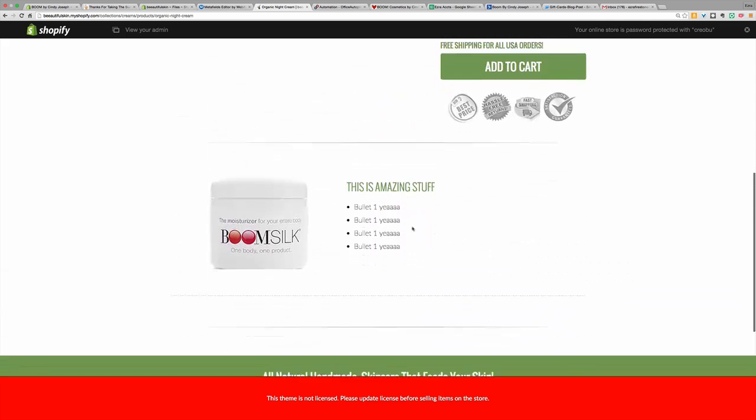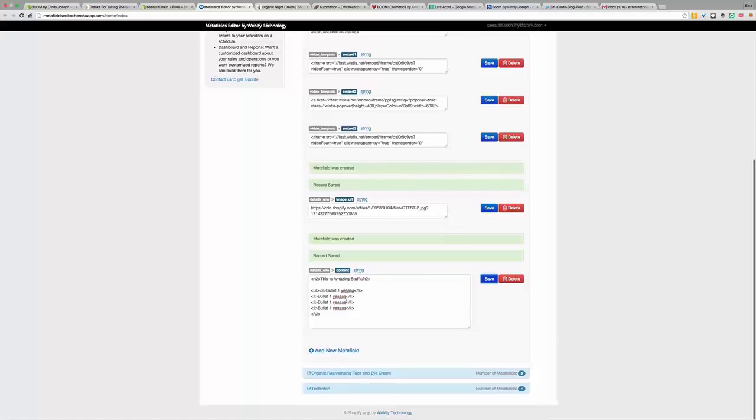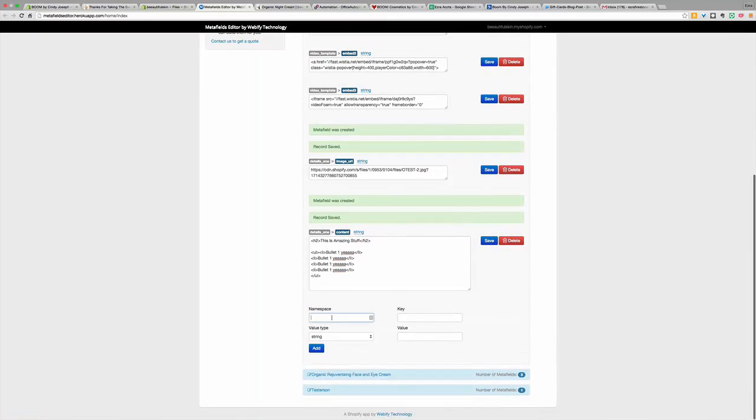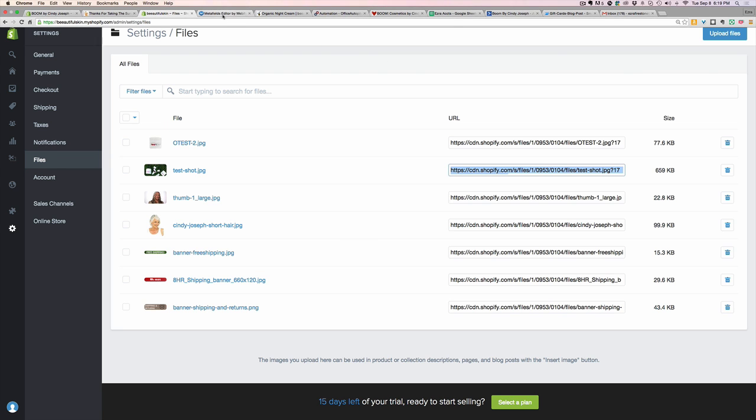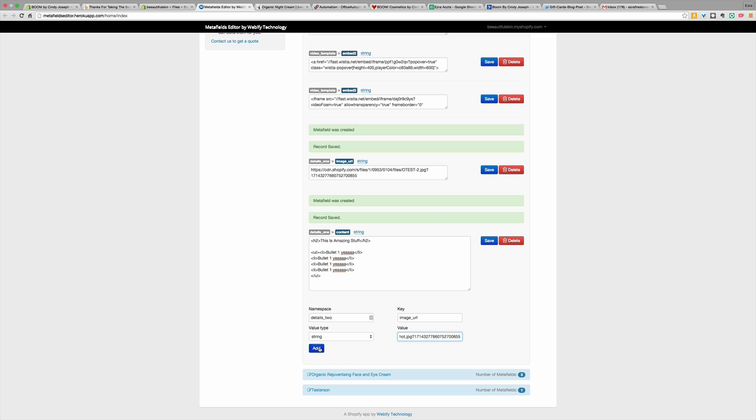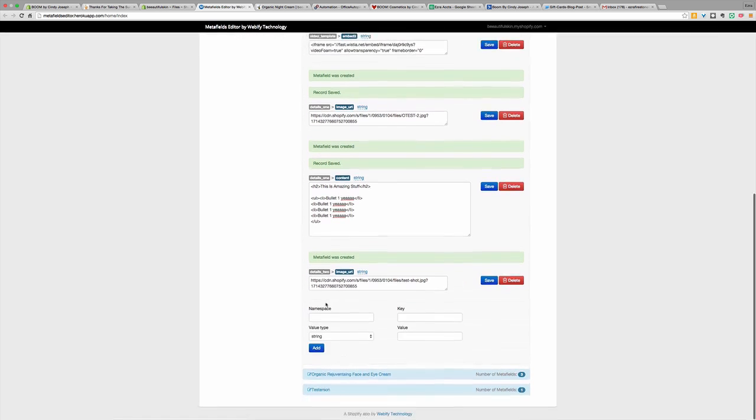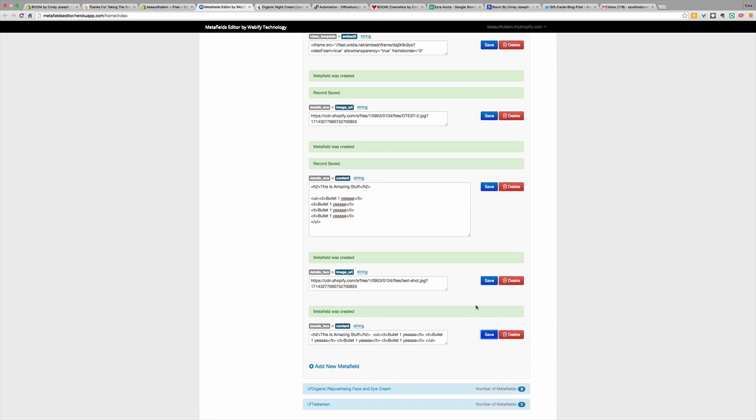And then what we want to do is add a second meta field here. So we're going to add another meta field, and this is going to be details_2. And again, it's going to be image_URL. And we're going to grab the image URL of our other image that we uploaded to Shopify. Just copy the URL there, and we're going to paste it on in. Add that. And then again, we're going to add a new meta field here, details_2 and content. And we could even just grab our same content here, add that in and save it.